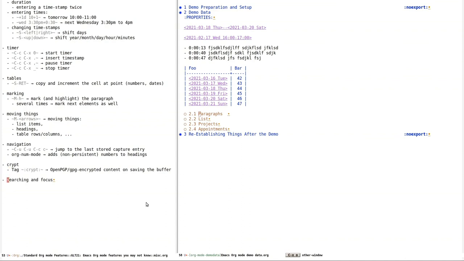Two other features I'm going to demonstrate to you are how to focus on parts of your Org mode files. You probably know my blog posts, so I do have some quite large Org mode files, and therefore searching and focus is quite important to me. So for searching, I probably use sparse trees half of the time when looking for content.